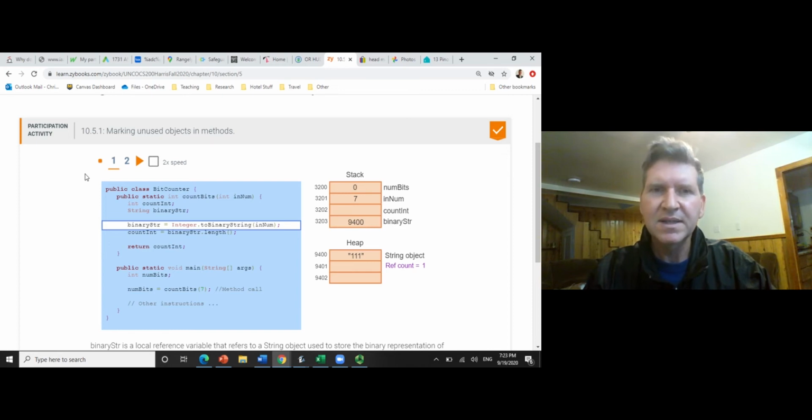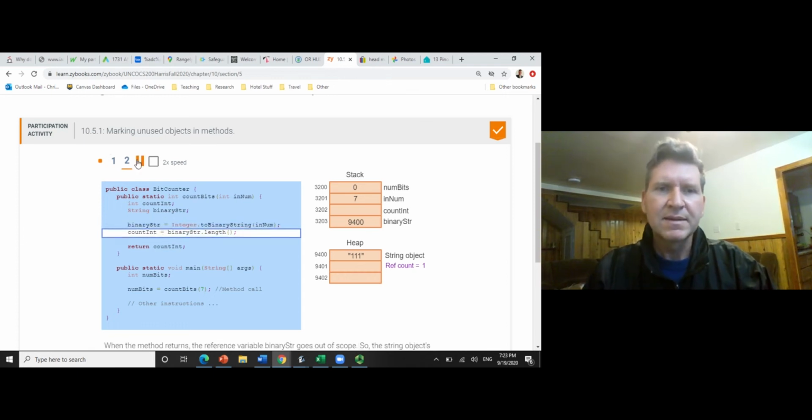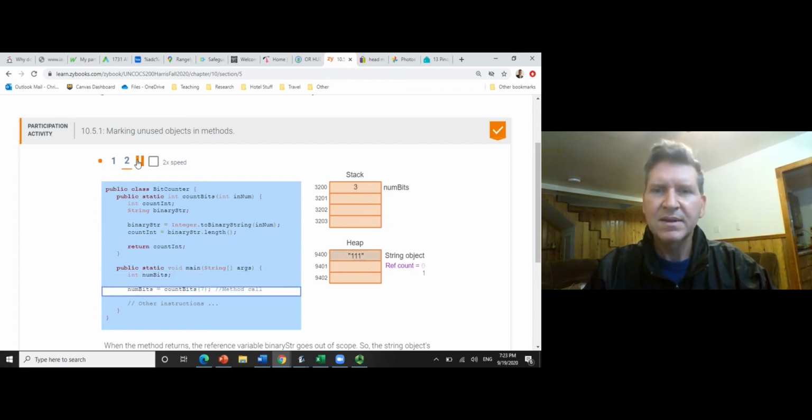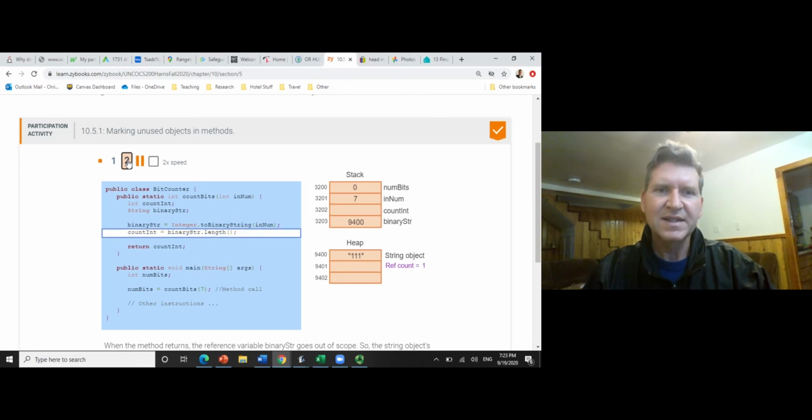So it's 2 binary strings, so that's why it converts it to a string, and it converts 7 to the value 111, which is 7 in binary. A lot to that step. So next, we have count int, which is looking at the length, and the length of that is set to 3. Let's go through that step again because it was fast.